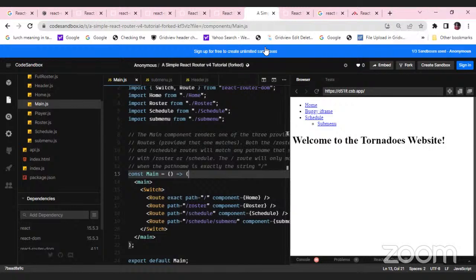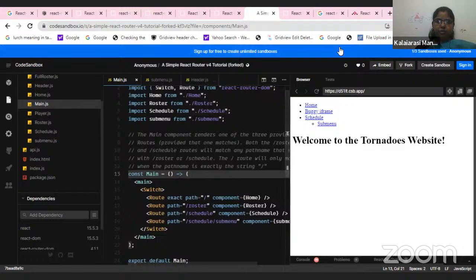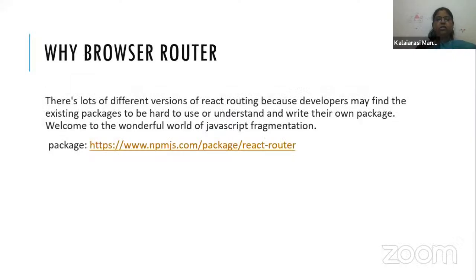Yes, ma'am. Thank you so much. So now let me stop this coding and we will shift to our PPT and check out what is the next content we have to cover. If I enter into my PPT, we can see why we are using these browser routers. There are a lot of different versions of React routing because many developers have found what has to be added into the present one.